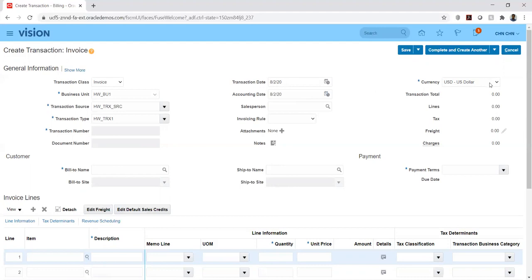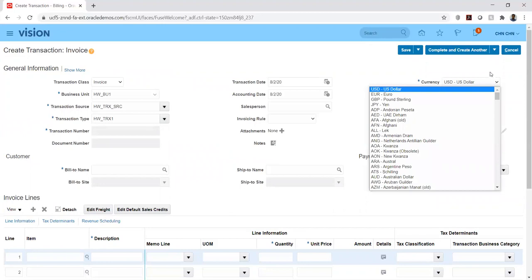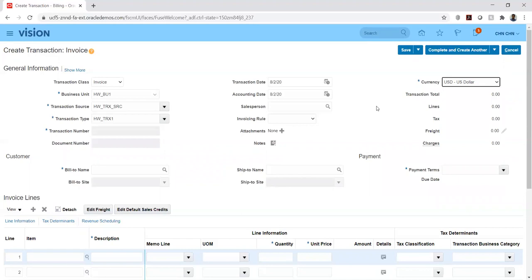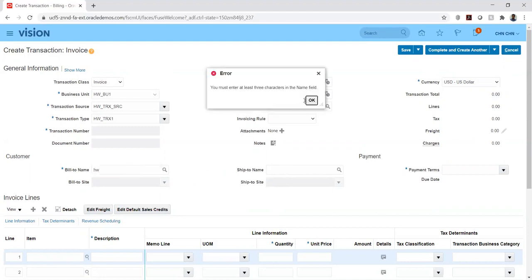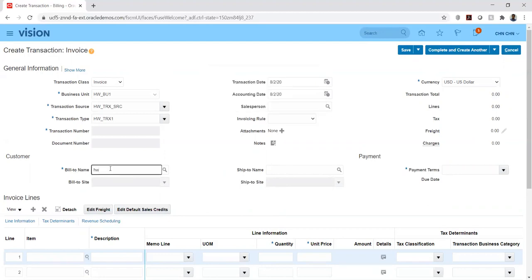And here we have currency. This is our functional currency, or our ledger currency. Apart from that, let's say if we are taking maybe pound sterling, then this is our foreign currency. So let's start with using the functional currency, then we will see how the foreign currency transaction works. And yesterday we created a customer called HW customer. So let's take that customer.